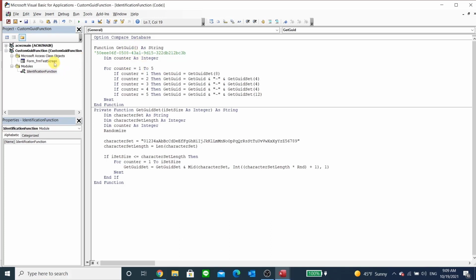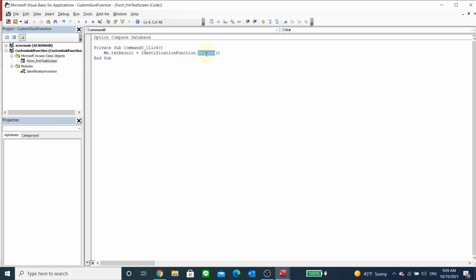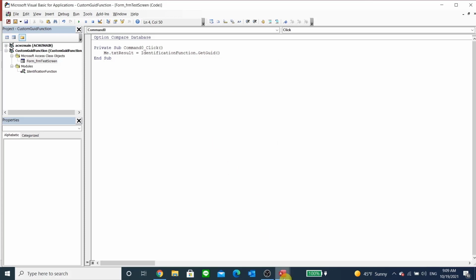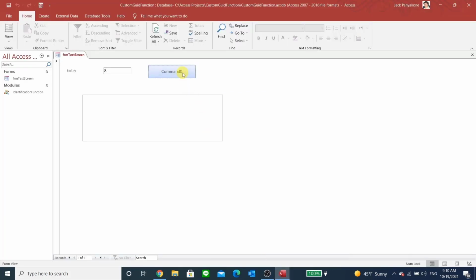So now we can get back here. Get grid. There you go. All right, let's try that again. Control S. That's better. See there? That looks dandy.